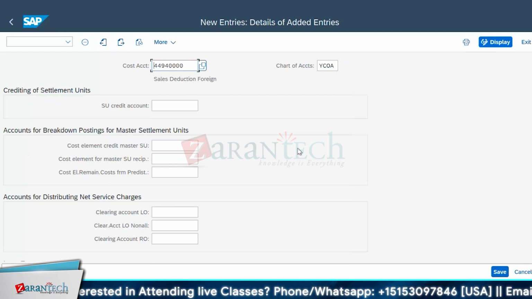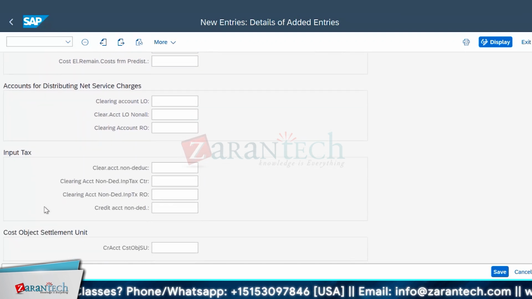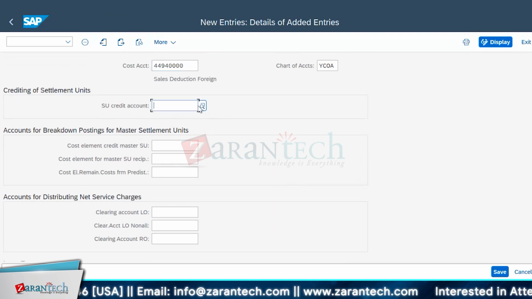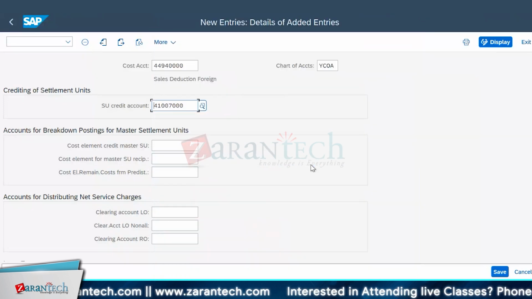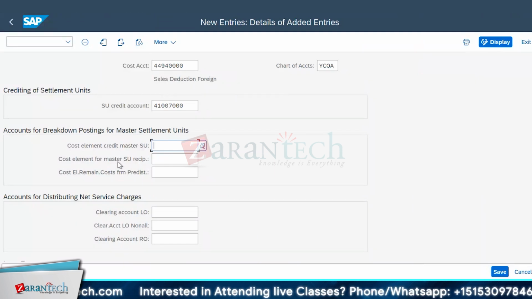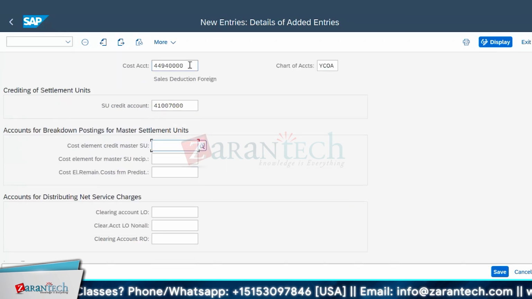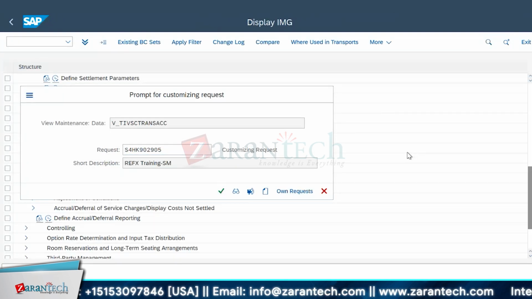Okay, accounts for breakdown posting for master settlement unit, then account for distributing net service charges, input tax, cost object settlement unit. This we will not give, but yes, we have to give it. Okay, I will tell you. What is this crediting of settlement units? Accounts for breakdown posting for master settlement unit, cost element for create master data. But see, this and all, it's a very rare case that you have mentioned this GL account. Most important is that this clearing account is very important. Sales deductions for foreign. Okay, that means you require a clearing GL account to clear your expenses.